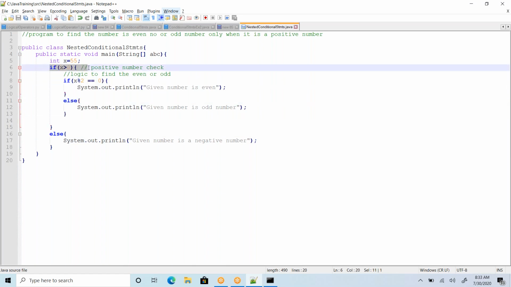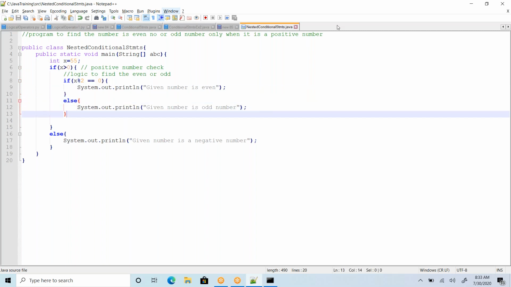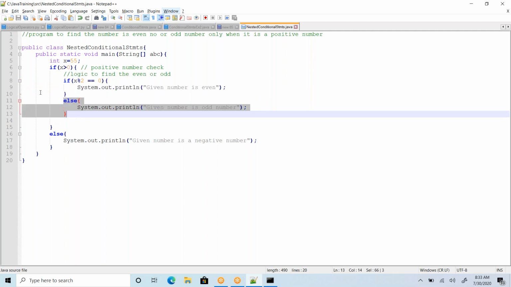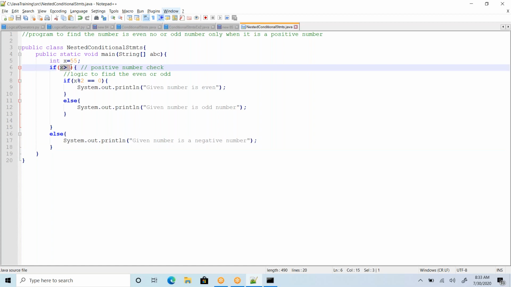This condition is satisfied, but this is not satisfied. So it is coming into this and it is printing given number is odd number. So depending on the condition, it will route it. It has to get inside this block, or this block, or this block. It all depends on the conditional expression result.